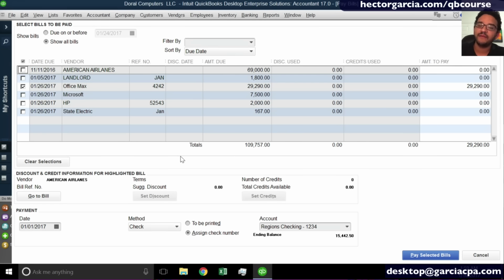So as soon as they take the money from your bank account or you write them a check, at that point you have to mark them paid. That way you're not thinking that you owe that money, and also your financial statements are accurate, especially your bank balances. So let's say, for example, I'm going to write Office Max a check by hand.